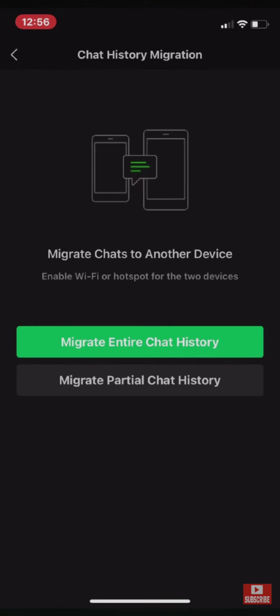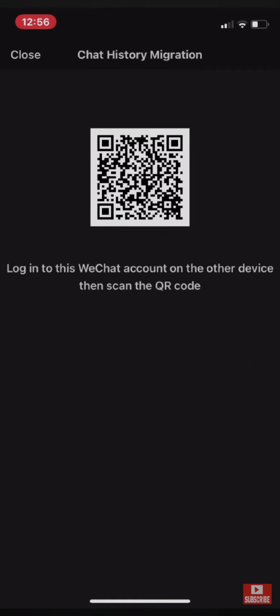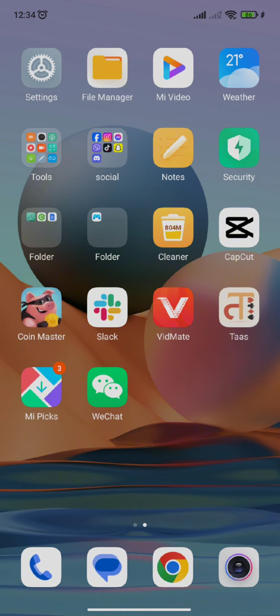history to computer. So to migrate to another device, you need to simply press on any of these options and simply scan through your other phone. So this is how you export your WeChat chat history on another device.